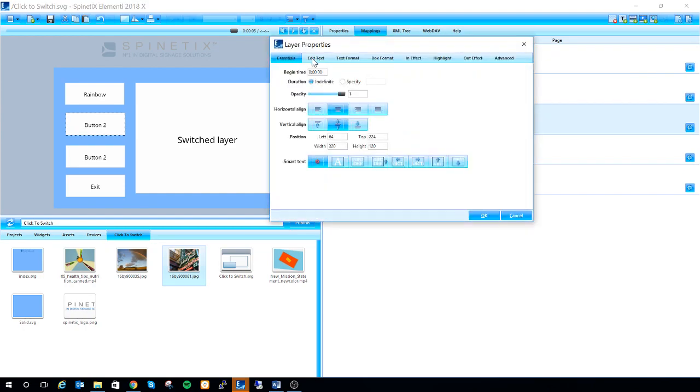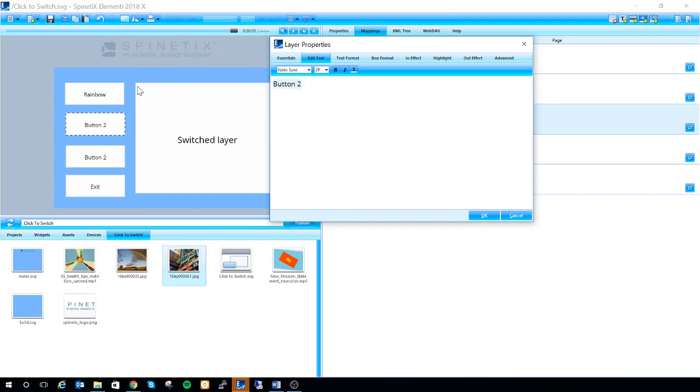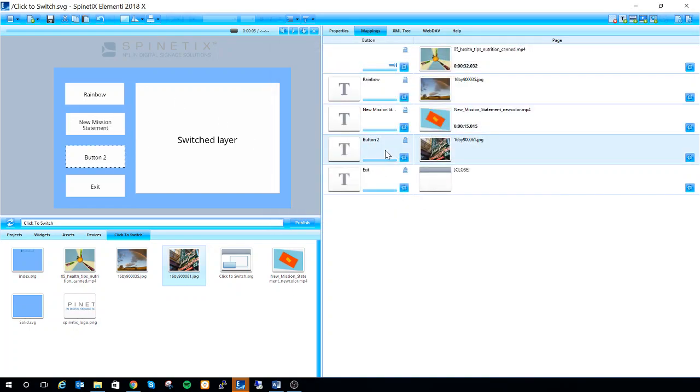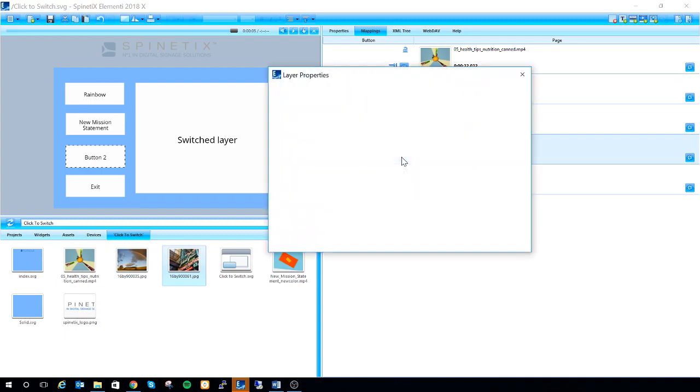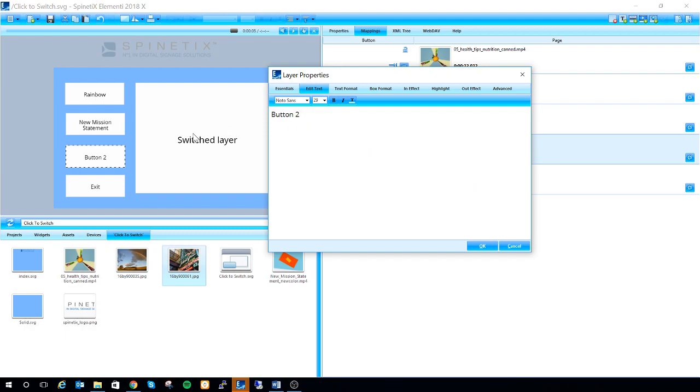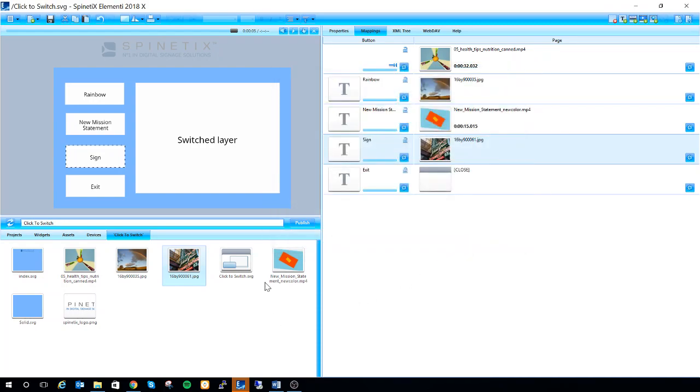Button 2, we're going to do the same thing. Double click on our blue gear, edit text, new mission statement. Button 3, let's just name this one sign for now. So we'll double click on this blue gear, edit text, and do sign.